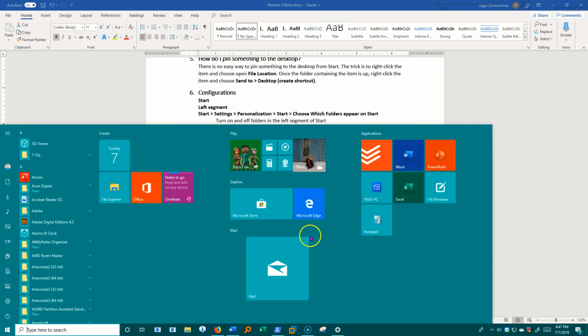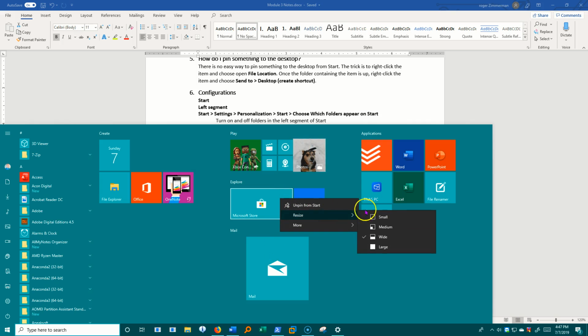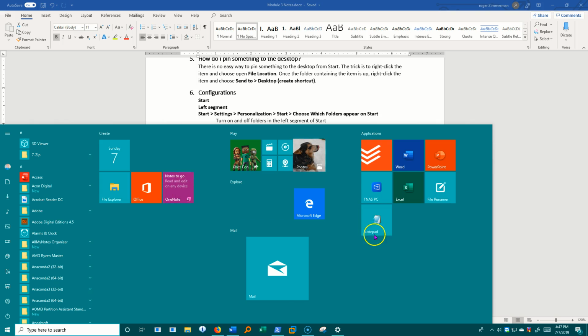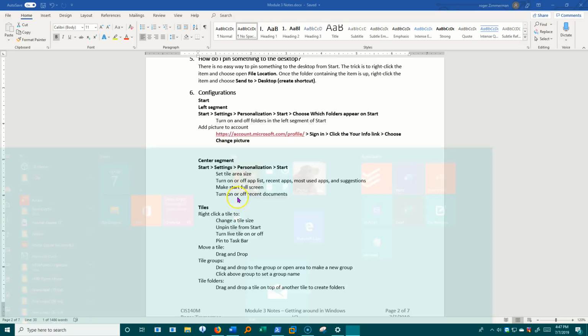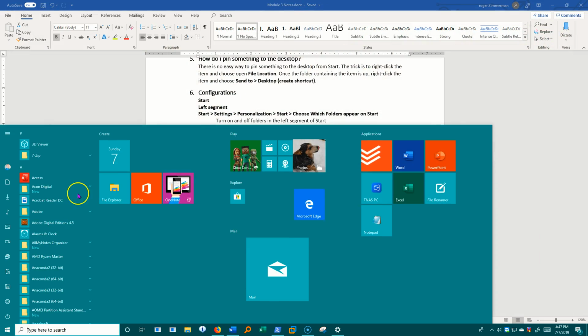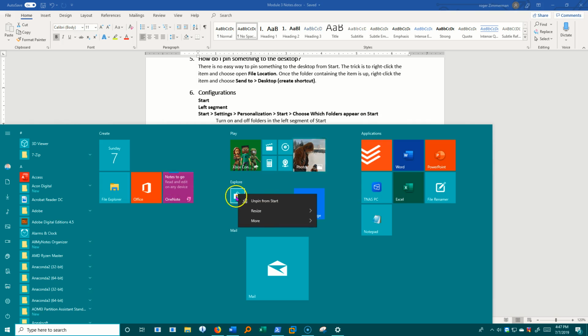So let's talk about this sizing. You notice I got small ones, medium ones, I've got these kind of wide ones, and I have the big ones. Well, let's click any one of these and go to Resize. You'll see I can choose for that to be small, medium, wide, or large. Let's say I want the store to be small. Now there's the Microsoft Store. They used to call it the Windows Store, but now I have it in a small icon. We can resize it back to a wide icon if we wish, like we have.